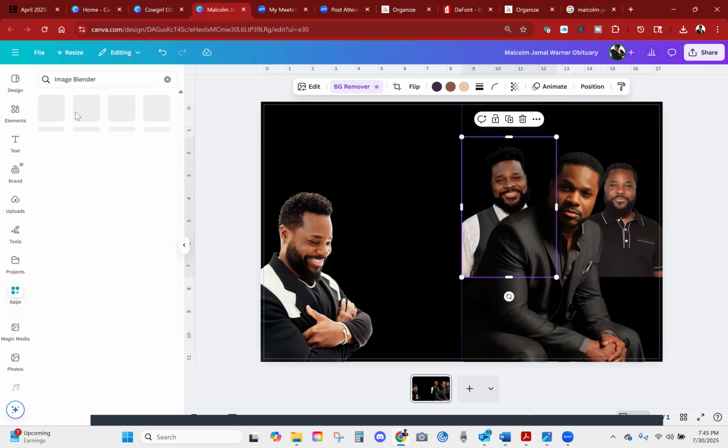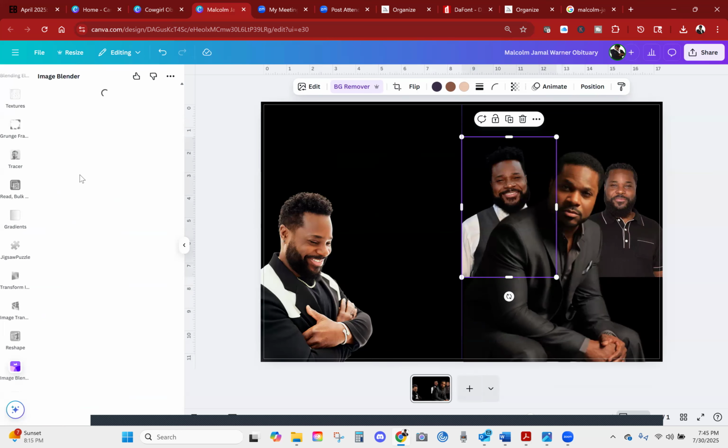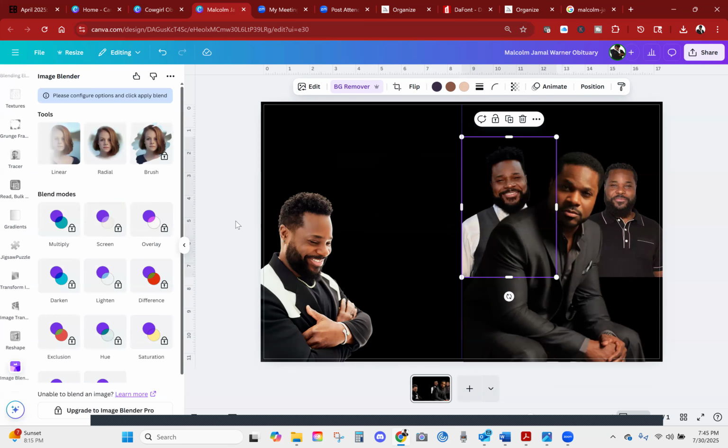Because I want to be able to fade that image up and also put some highlights behind it so it doesn't have that line there. So over here where it says image blender, you want to click on that. This image blender allows you to fade it up, fade it out, whatever direction you want, to give it that fade out look. The one I usually use is the linear.